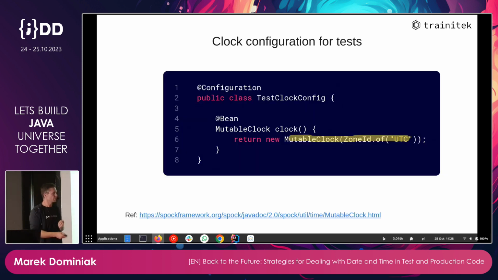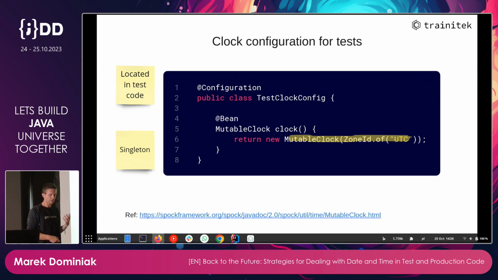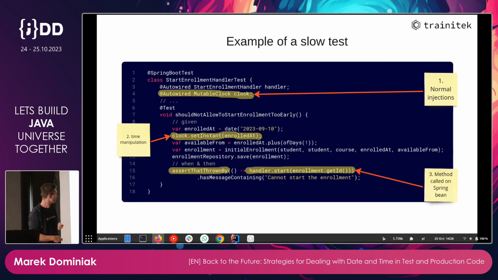Configuration for tests with Spring. We have a configuration class, test class config. It's located in the test code. It's a bean, and we just provide a clock implementation, mutable clock, with some UTC zone ID. It's a singleton. So now, all the tests in the Spring application will be able to use this clock. And because it's mutable clock, it gives us options.